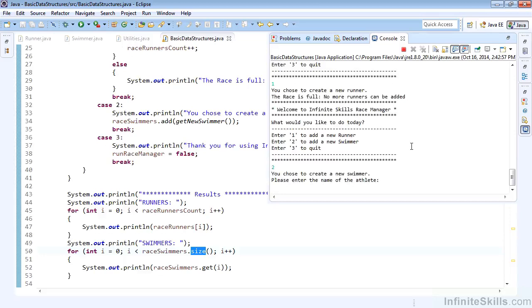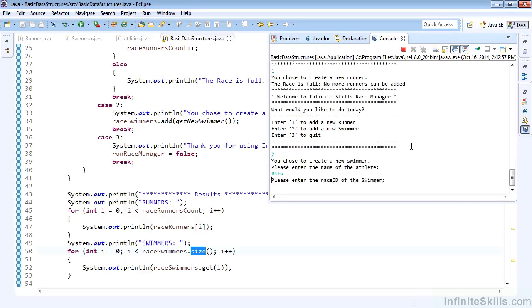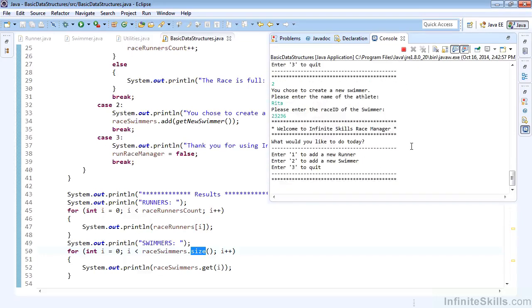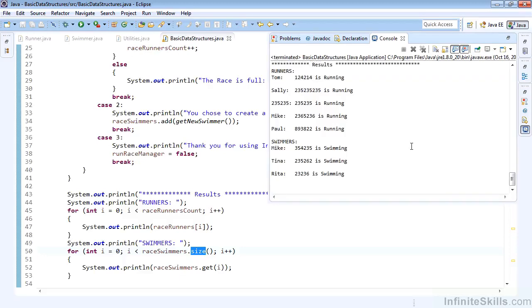And again, we could go on adding swimmers if we wanted to. And ultimately then, let's go ahead and quit and watch our race participants be printed out for us using the for loops. There we see our 5 runners. And again, I had one where I entered the ID first, so it had the same ID and name. And then we had our swimmers, Mike, Tina, and Rita. So we see our athletes that were placed into both of those different data structures were easily stored and retrieved.